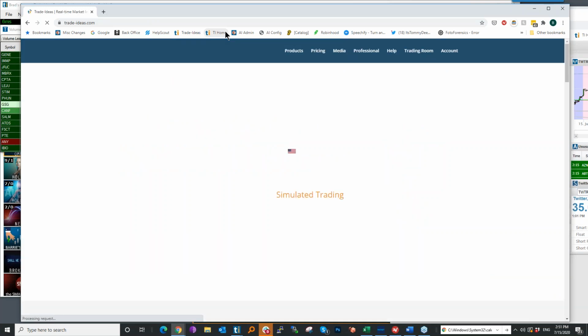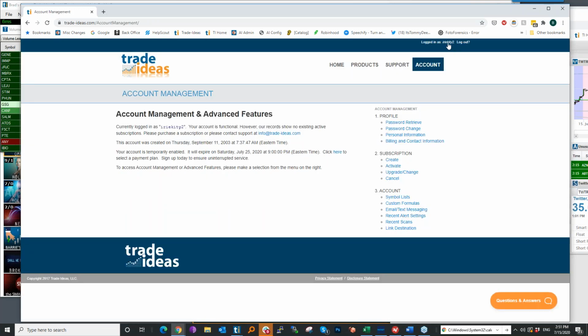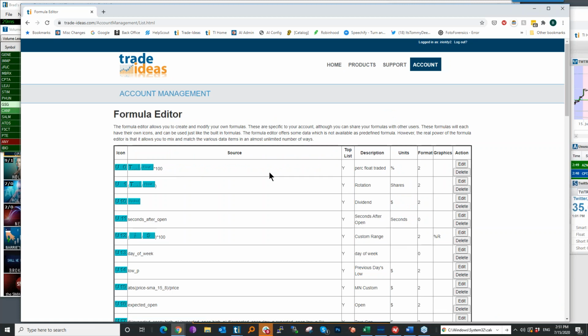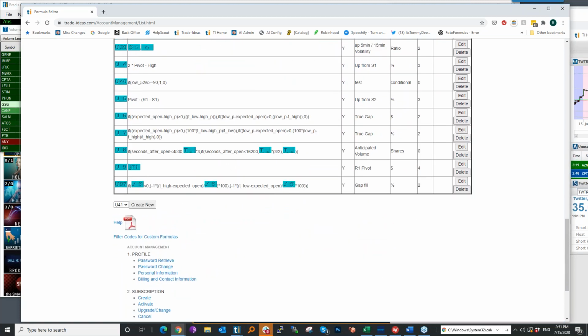Let's go to our home page, and go to account. I'm logged into the same account here that I am in Trade Ideas Pro. From here, I'm going to want to go to custom formulas. Now this is my custom formula editor. You guys won't have anything here in this upper grid. And you select a particular U number for your filter.